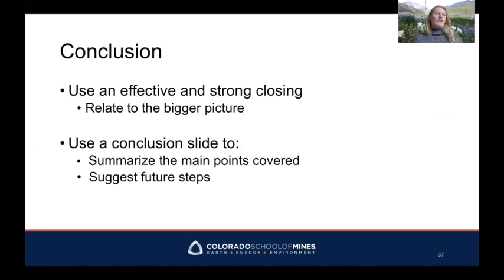So, you've answered their questions, but how can they go further? How do you think they should move on from here? Try to show that you're thinking beyond just the objectives. Also use your conclusion slide to summarize your main points, the main objectives, and then, like I said, suggest your future steps.